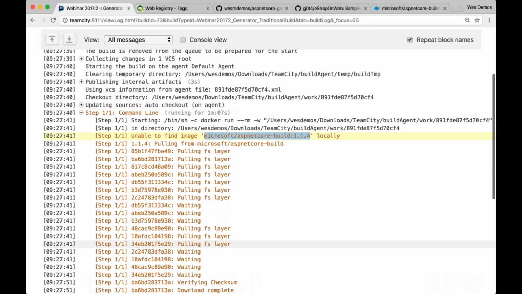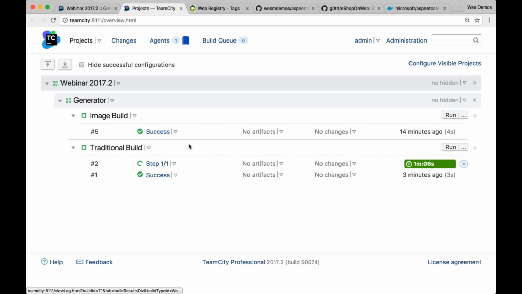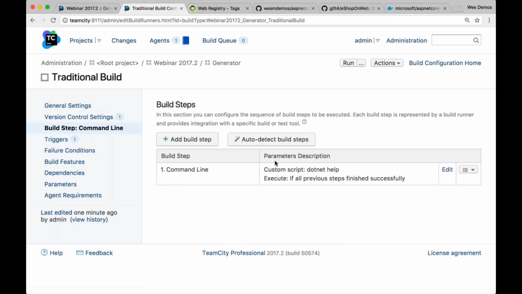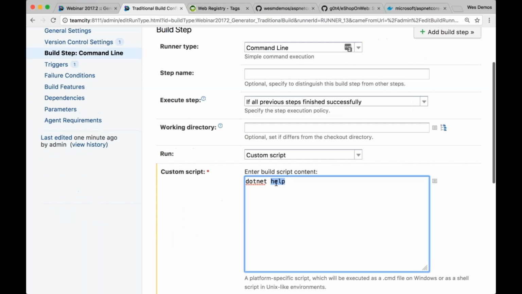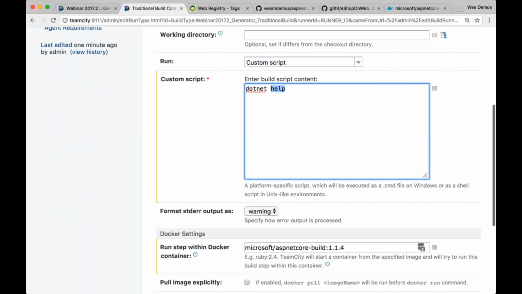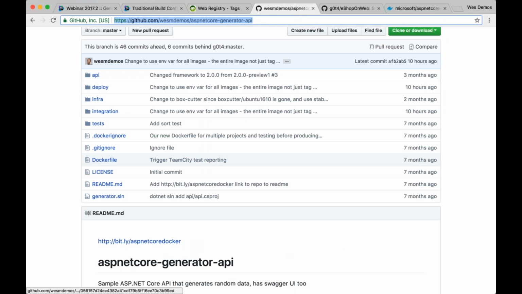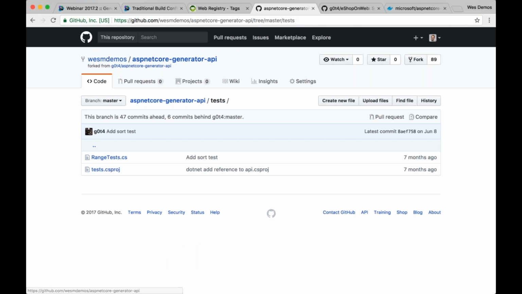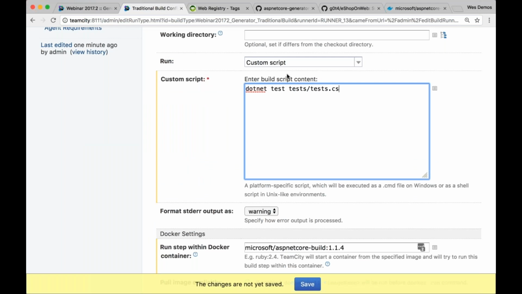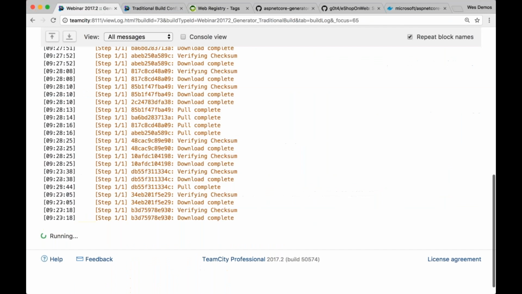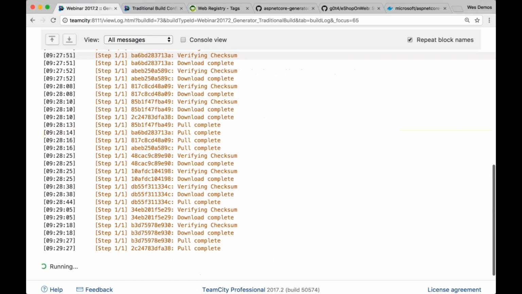And while that's going, it's not just for getting the help either. So if I come into my traditional build here and edit the settings in a separate tab, this is not just a neat way to see what the latest version is or what version is used by this image. I could also put in a .NET test call here. And in this particular project, there is a test folder with a test project, so I'll target that. So this would be a typical .NET CLI call, just with the command line script. I'll update that, see if this is done now. Nope, a little bit slow to pull that down.